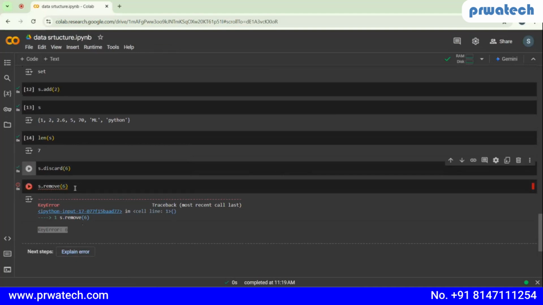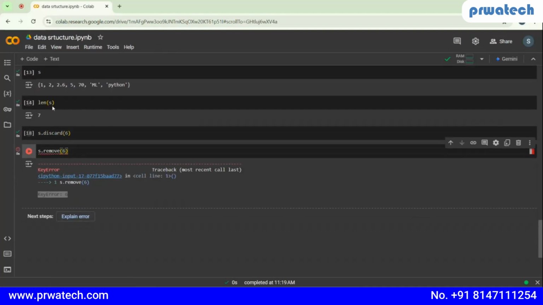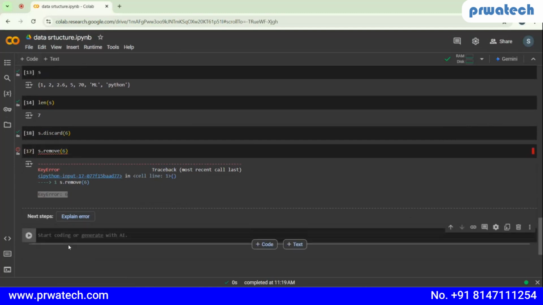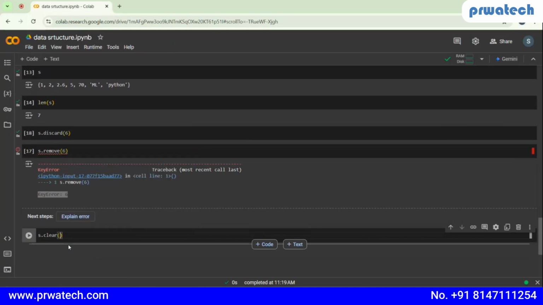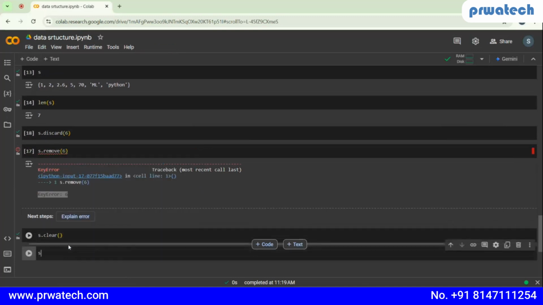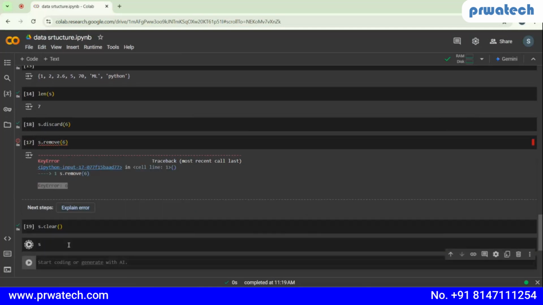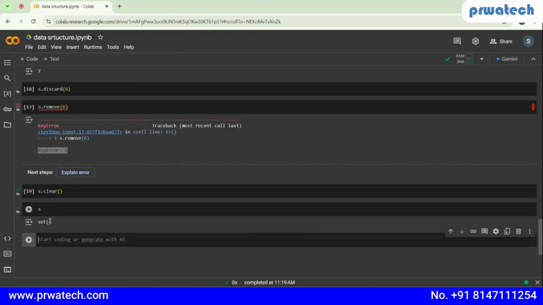Okay, so like this we can do multiple manipulations. Suppose you want to remove all the values, then we can use clear. Clear will give you an empty set now. See, the set is empty now. There is no value inside it. So this is how we can do more data manipulation inside the set. I hope you learned something new.